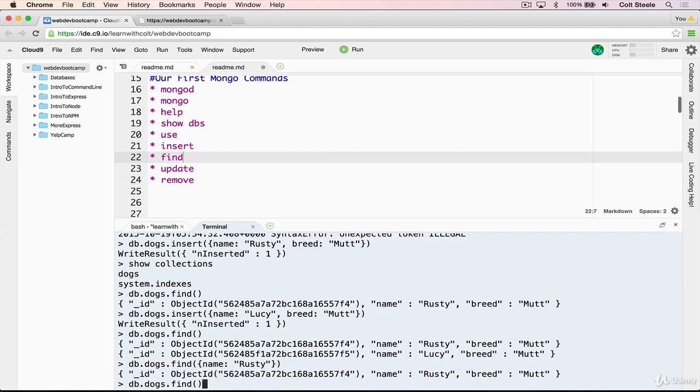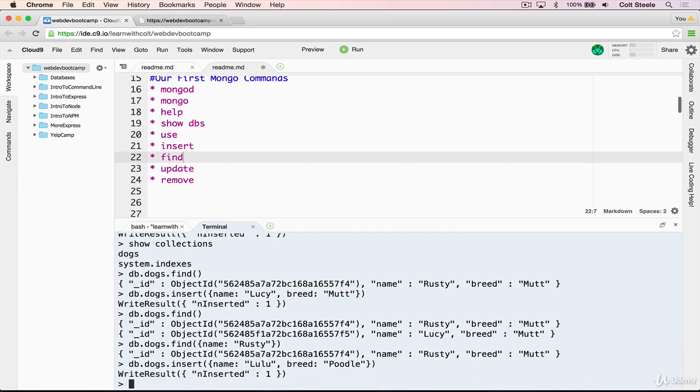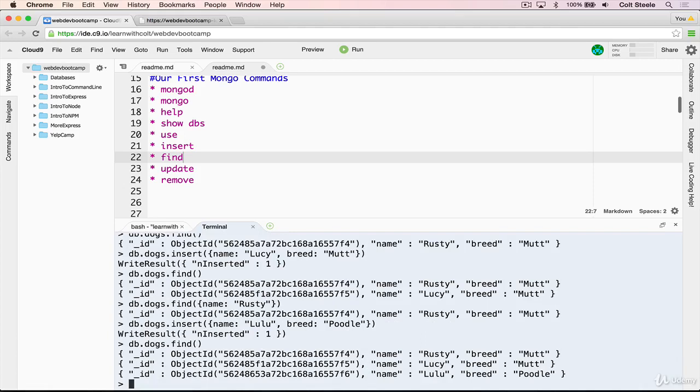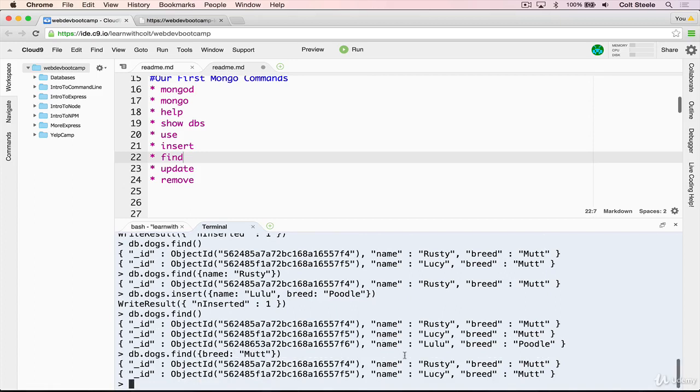Now let's add one more in here who is not a mutt, and this one will be a poodle. And the poodle's name will be Lulu. And now if I do a db.dogs.find everything, I get 3 dogs. And if I do find where breed is mutt, just like that, I get 2 dogs because we have 2 mutts. We have Rusty and Lucy, but I didn't get Lulu because she's a poodle.